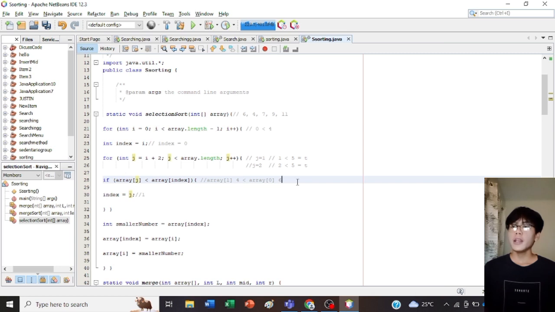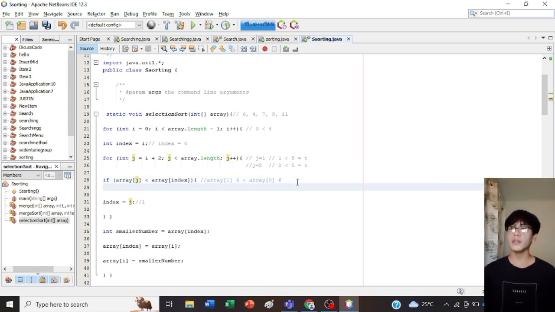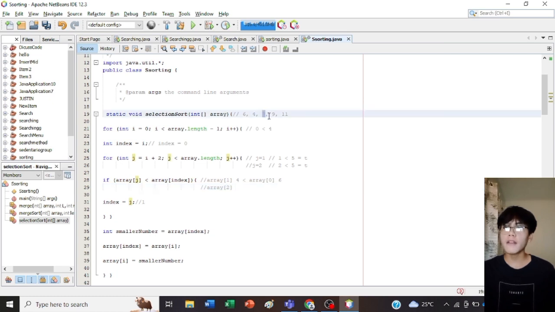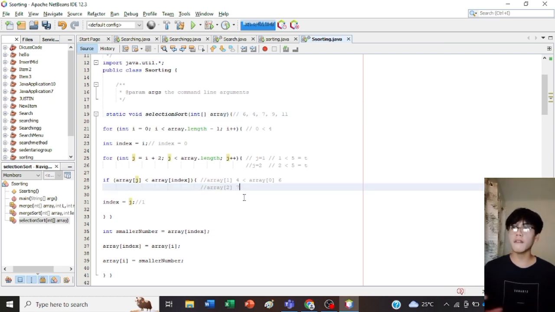So if array j, so j here has a value of 2. So we're going to put here 2. So the element that is inside the array index 2, let's check, is 0, 1, 2. So it's 7. So we're going to put here 7.